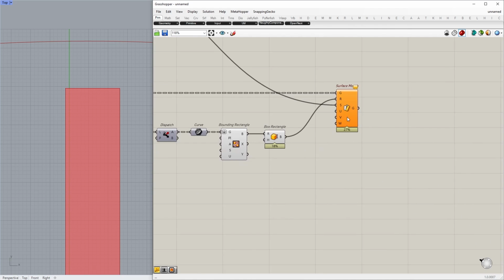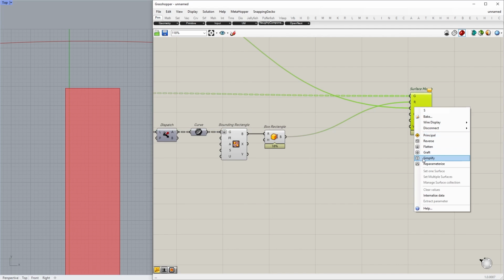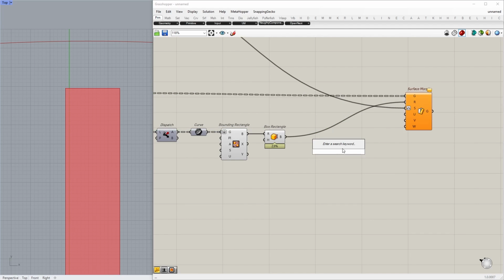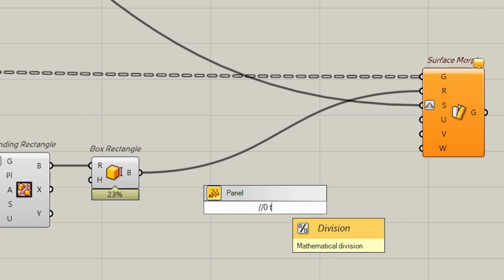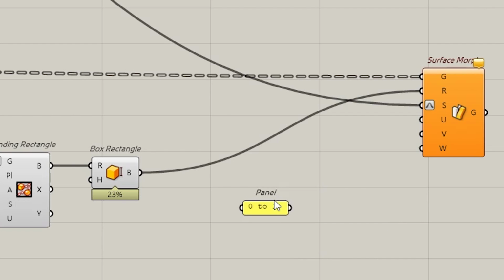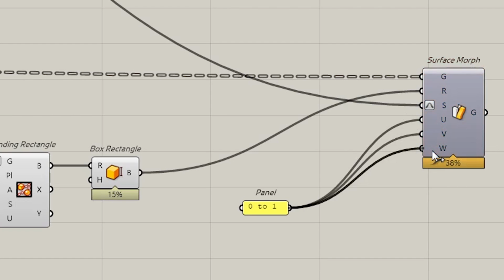We parameterize the surface, making the domain from 0 to 1 so we can easily control it. Connect the domain from 0 to 1 to the inputs U, V, and W. This means morphing on the entire surface. You can try by changing the domains. If you set the domain 0 to 0.5, the cells will morph to half of the surface and so on.